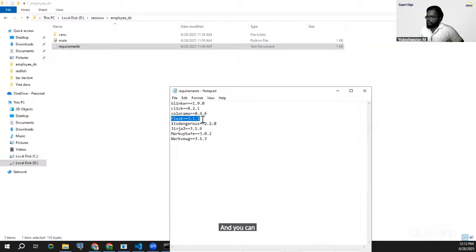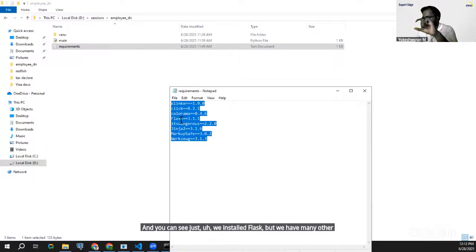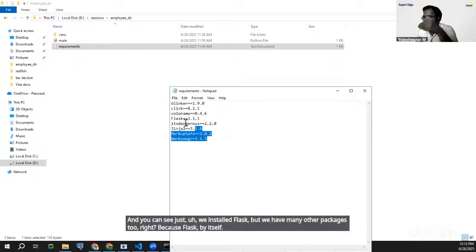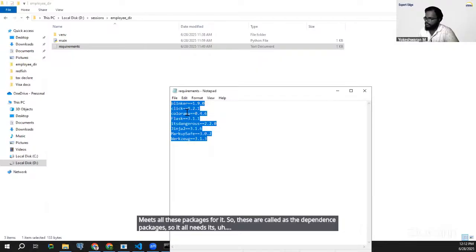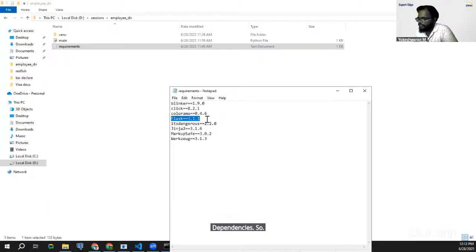And you can see we just installed Flask, but we have many other packages too, because Flask by itself needs all these packages. These are called dependency packages. So it all needs its dependencies. The Flask version is 3.1.1, and the Python version is 3.10.0.